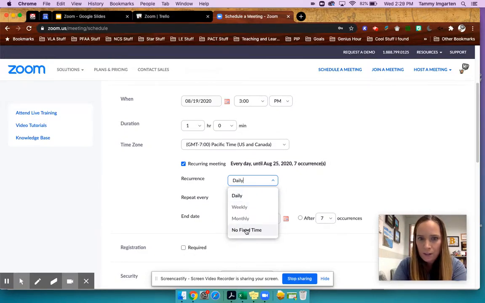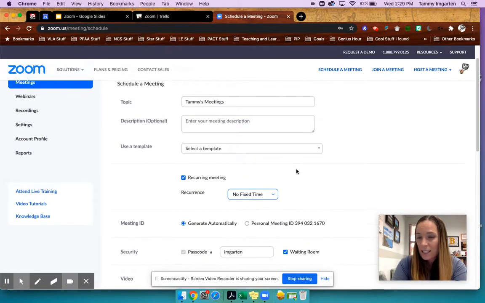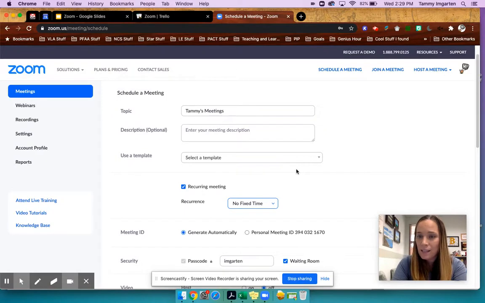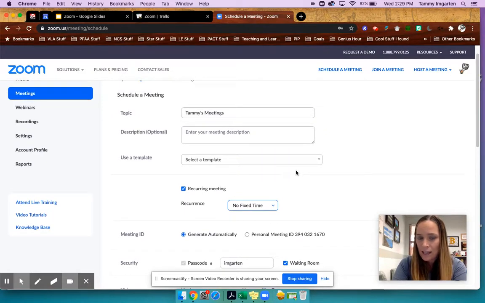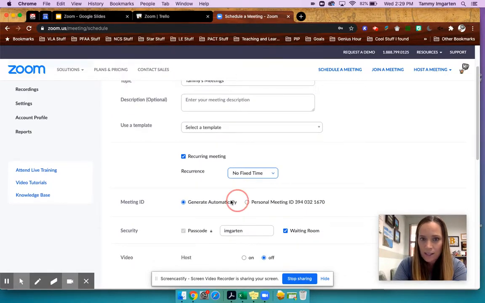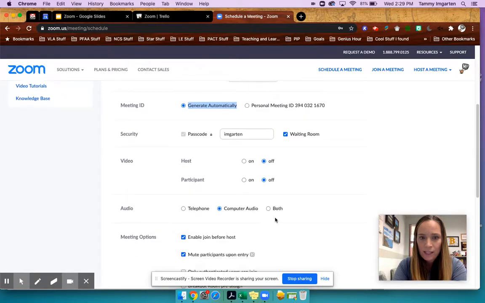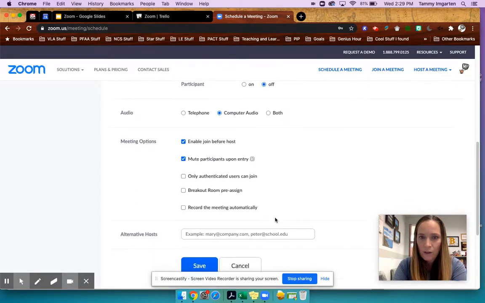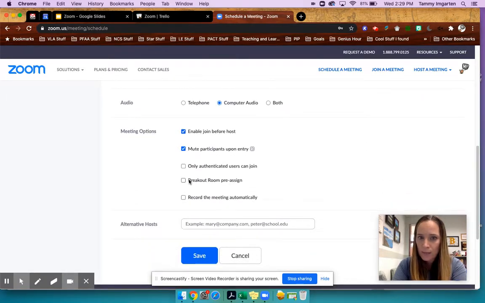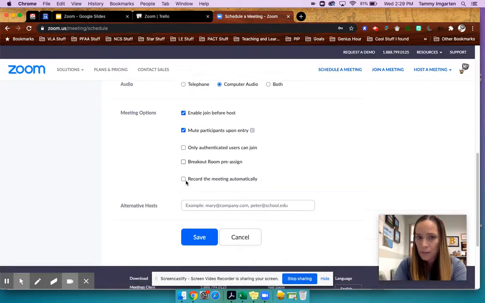But if you come down here to recurring meeting, no fixed time, it's like a placeholder. It's like, hey, anytime Tammy wants a meeting, she's going to have this meeting code that Zoom is generating automatically. So you'll see it functions the same way as that personal meeting ID. The difference is I can change it if I need to. There's my passcode. I have a waiting room enabled. Here's just a couple of those settings that you saw before. We're going to talk about breakout rooms later on, but that's where you would pre-assign your breakout rooms.